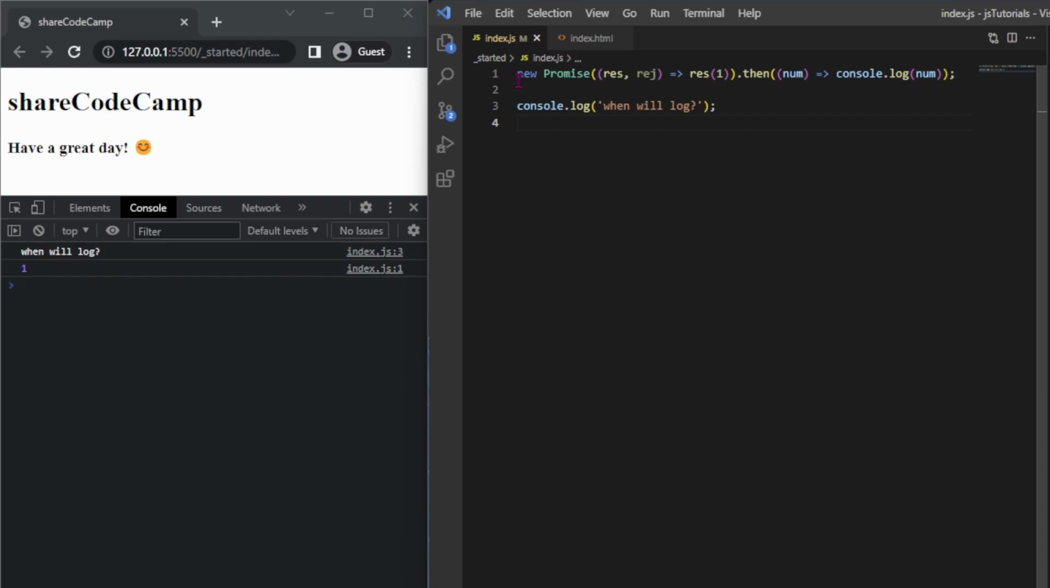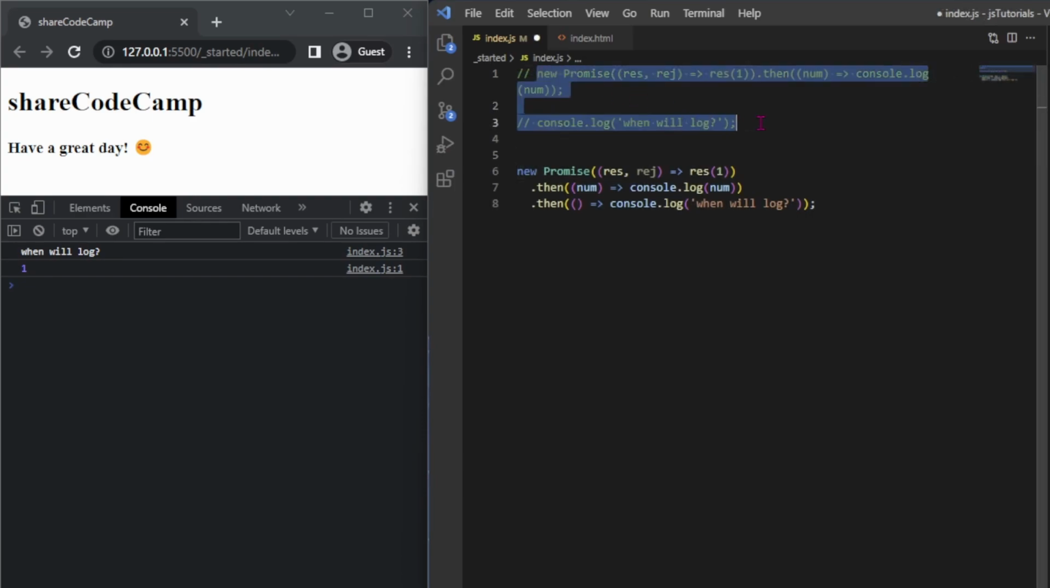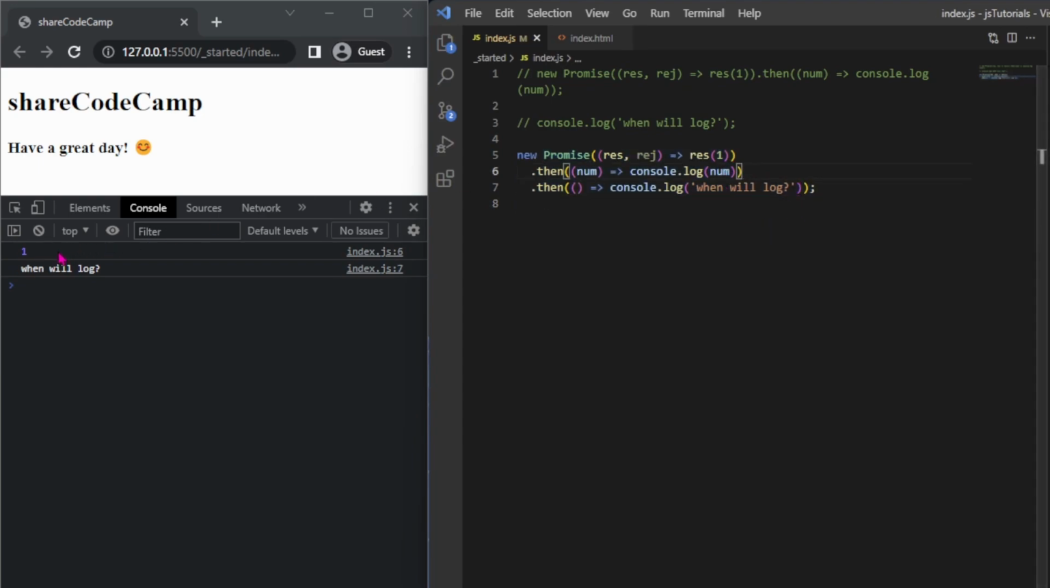Because JavaScript reads this and says, oh, this is a promise, so I will just move it to the job queue. And then it comes here, logs it, and then we get the result from here. Let's move. We can solve this problem if we convert our code like this. So now if we save, we will get the correct order.